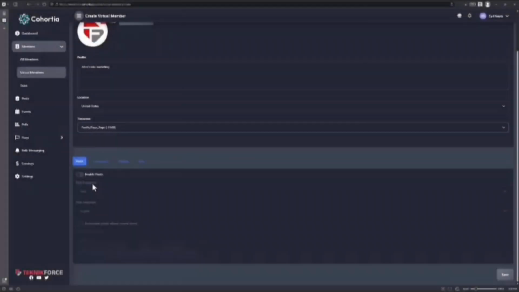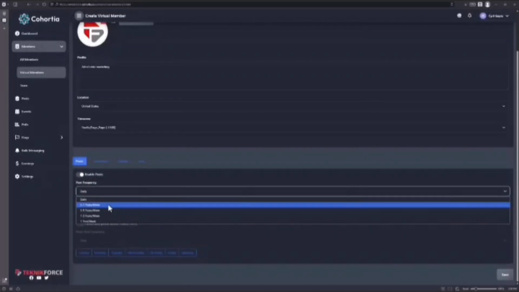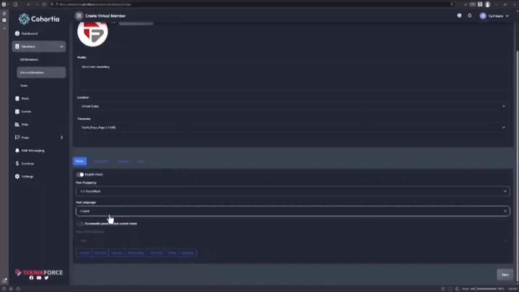random. Now you got the features that you want to enable for this member, and pay attention here because this is where the magic happens. You can enable posts, and then you can decide how often the member will post on your community. So you can choose from daily posts to 5 to 7 posts a week, which will be randomized, to 1 to 3 posts a week. So depending on how often you want the member to be posting on the community, you can select that.